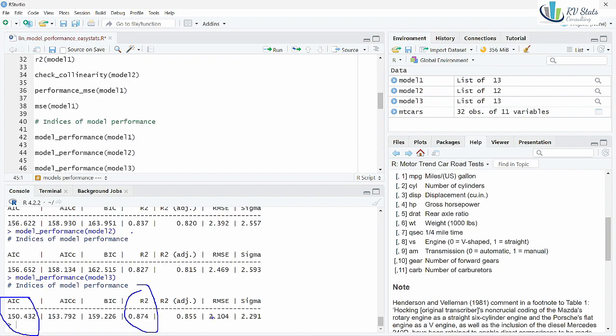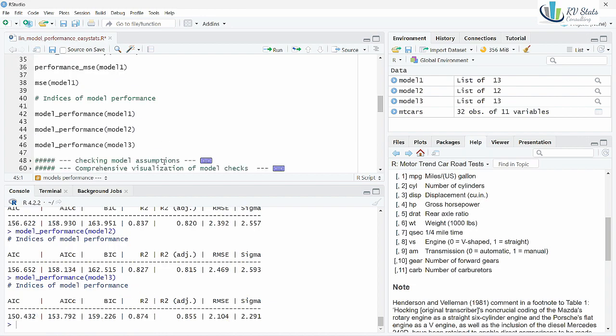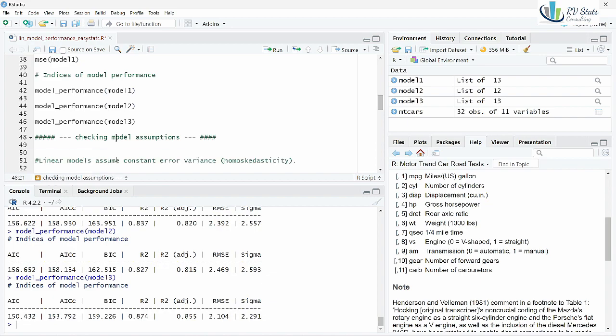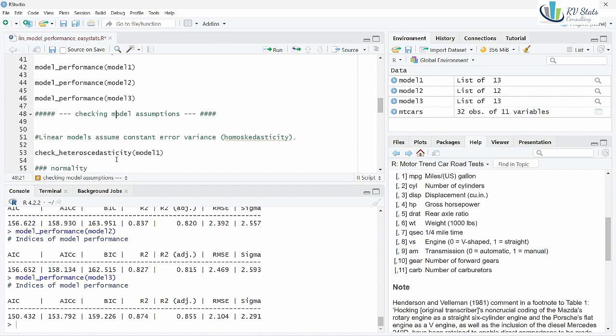Okay? And you see the errors, they have minimum value here in model 3. So using model 3, this is how we can compare different models. But don't forget that we have to check model assumptions. This is something that some people just skip when they are using a linear model. They have to check, remember how we call them?